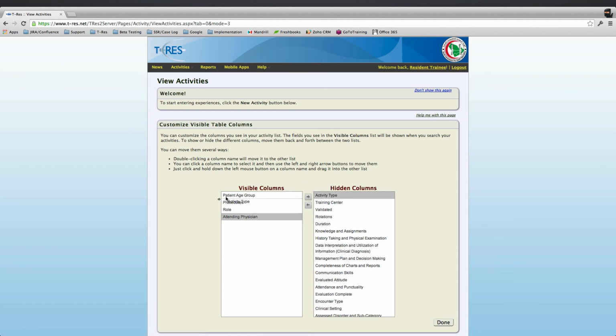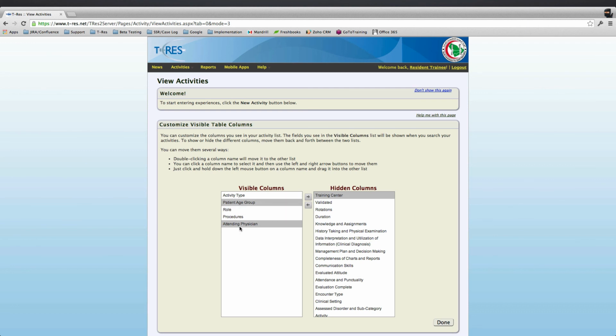So I could just select it, drag it into Visible Columns. And once it's in there, I can also reorder those columns just by clicking and dragging as well. Pretty simple to do. And once I'm happy with that, I can just click Done.